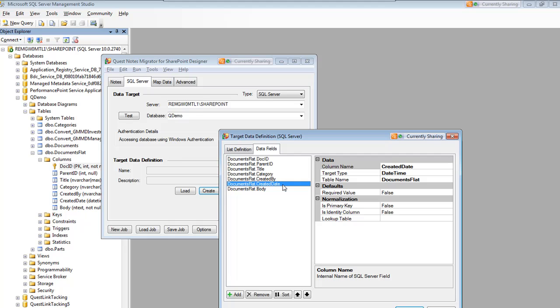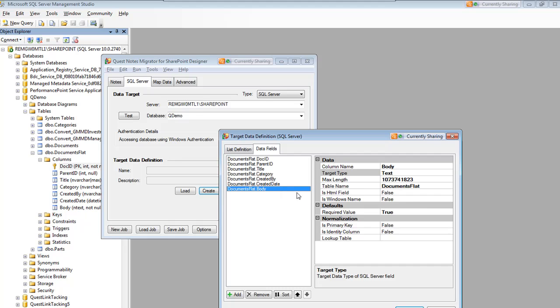For my date field, we detected that it's a date time field. And for the body field, we've detected that it's a text field, a really big one with unlimited size. And I know I'm going to be mapping HTML to this, so I'm going to have to manually say I want to consider this an HTML field. And that will trigger our fixup of links inside the HTML field for the attachments and the doc links and so on.